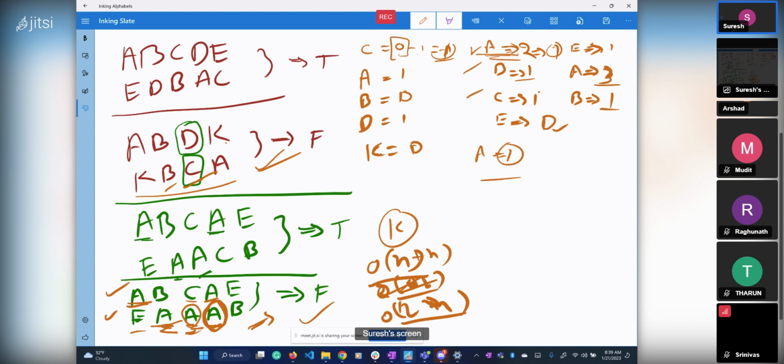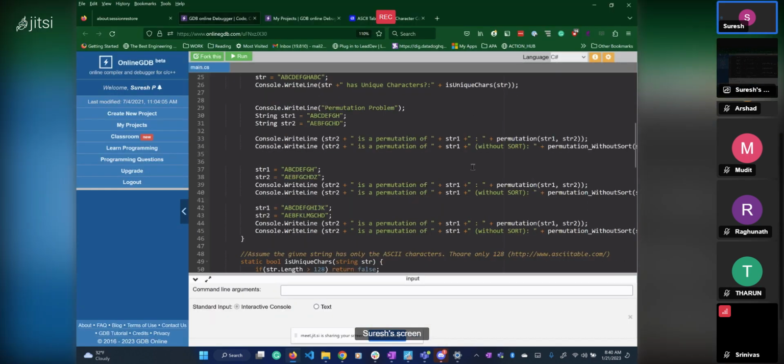So you are scanning only once, with a fixed table. Even the space complexity is the same: you're always taking an array of 128 characters, because it's ASCII characters. Okay, Tarun, is it clear, or should I explain again what we are doing, or show the algorithm? Yes, Suresh, it's clear to me. Okay, let's go ahead, it's very simple, what we have just discussed.